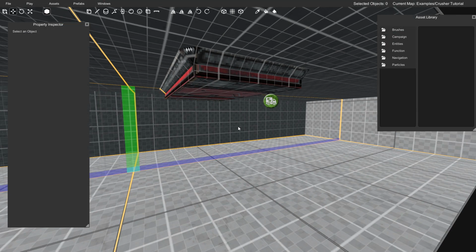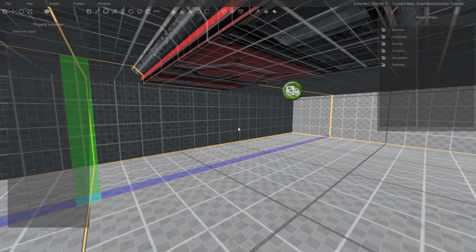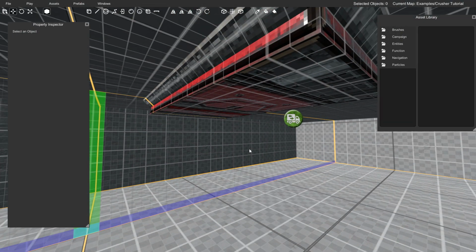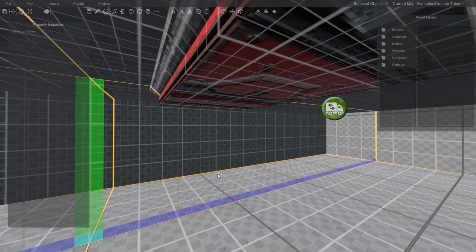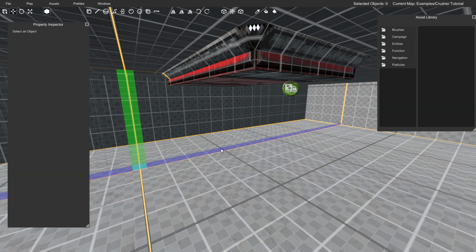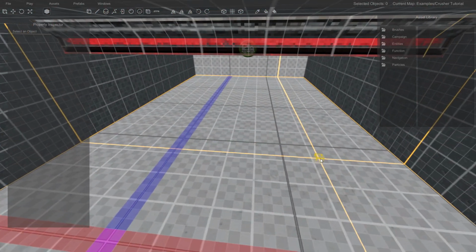Alright, so as you can see there, we have that up and down crusher type motion that we want. So the next thing that we need to do is turn this into an actual crusher. Right now, if you were to step under it, it wouldn't hurt you at all. So we need to change that. In order to give this damage, we're going to use what's called a damage volume. So if you go up here to the toolbar, you can see this sort of sad face icon. If you click that, you can begin to draw out a volume.